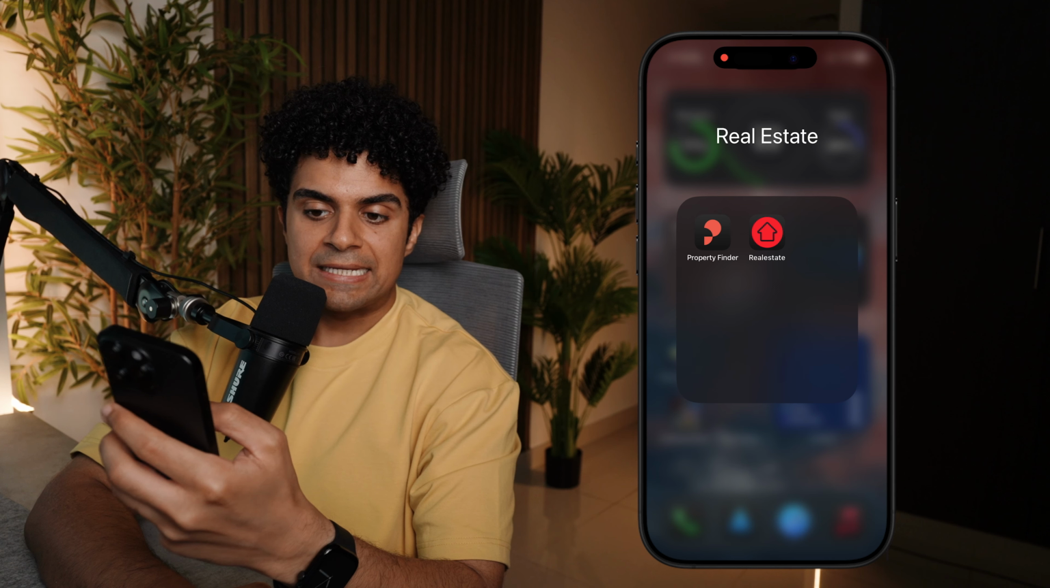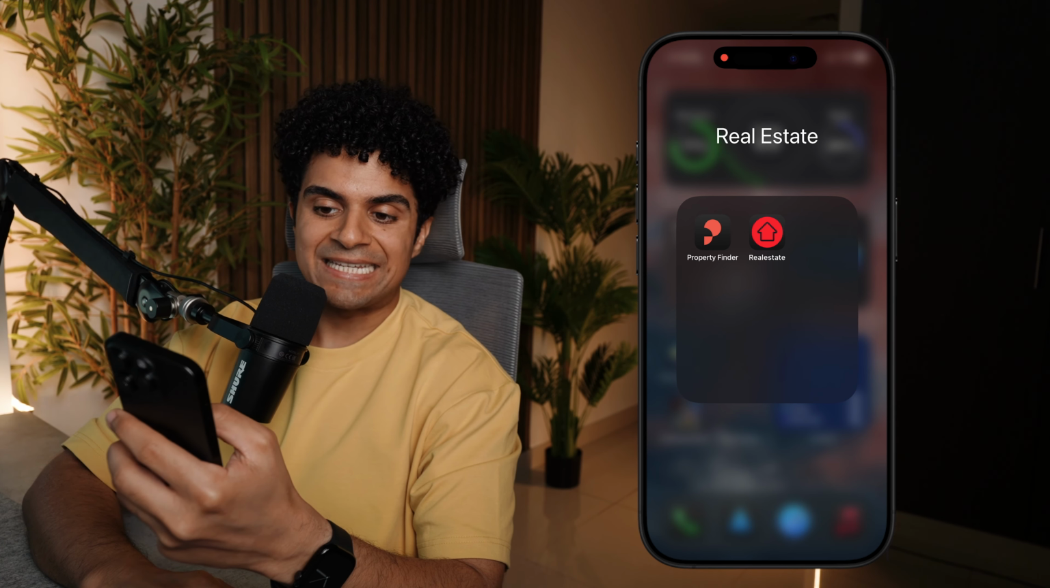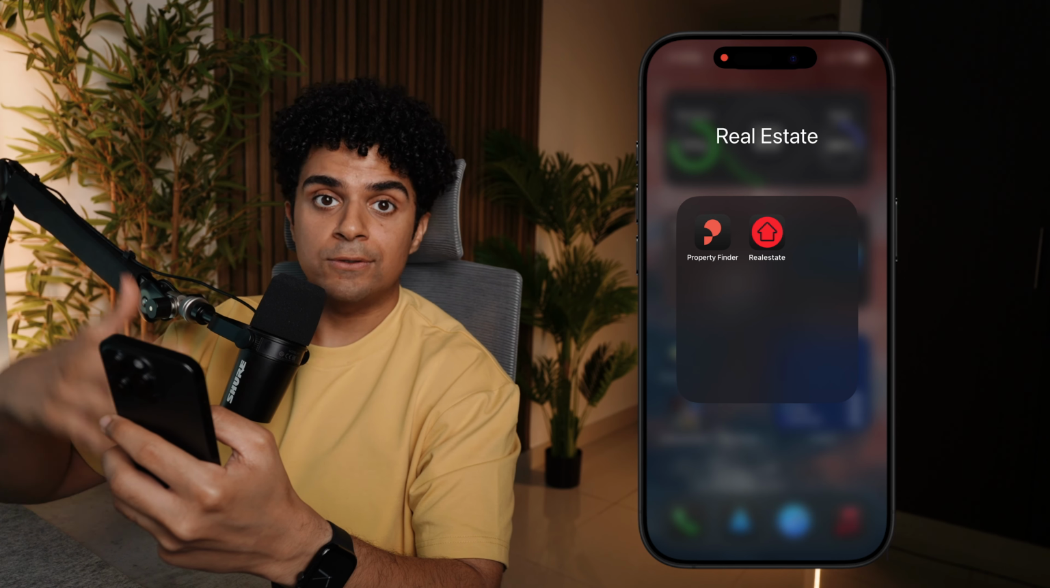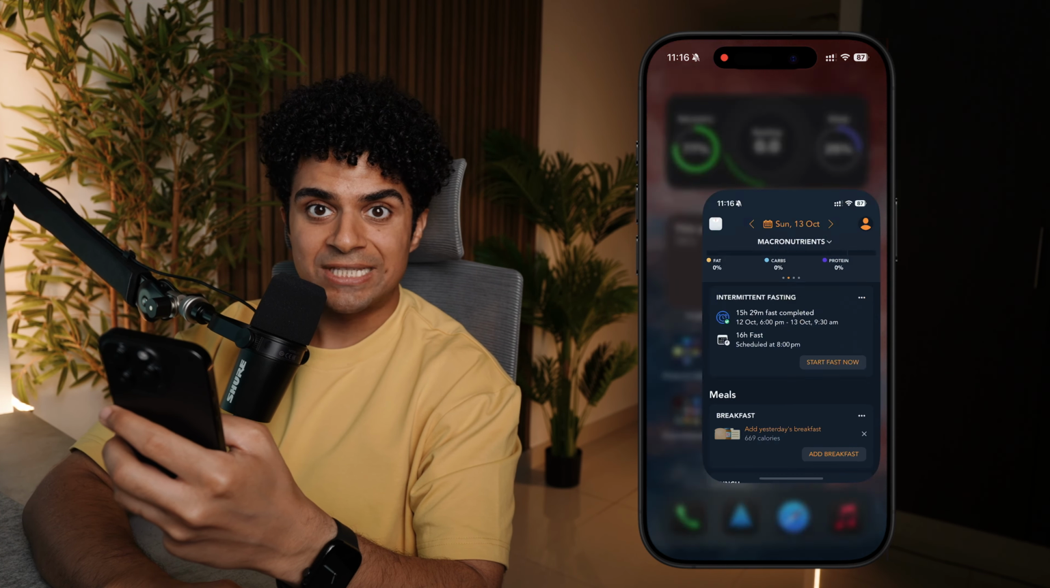After that, we have the real estate folder. Property Finder is to keep a track of the UAE property market. Realestate.com.au is to keep a track of the Australian property market. That is pretty much it. The final widget is the Lose It app.